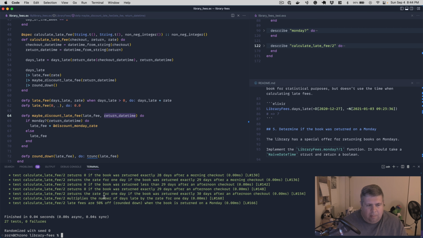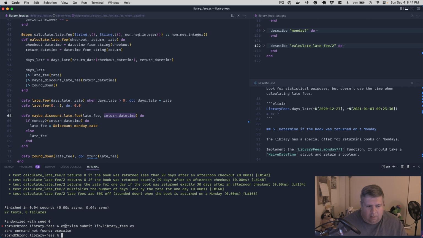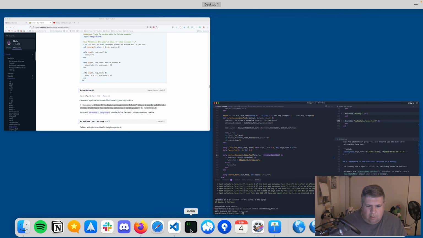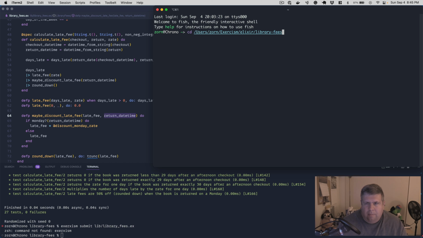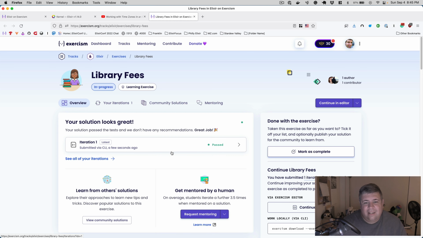Let's run this test one more time, and let's use exercism submit. Submit lib, library fees. Boy. All right, let's bring this thing up. Exercism, I don't know why that's not working. Submit lib, library fees. It's processing, and it passed.